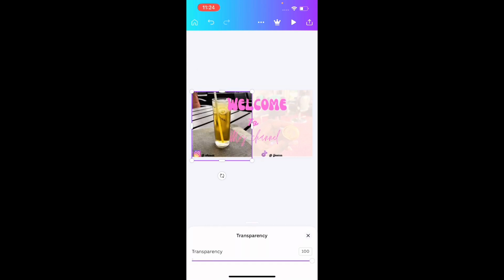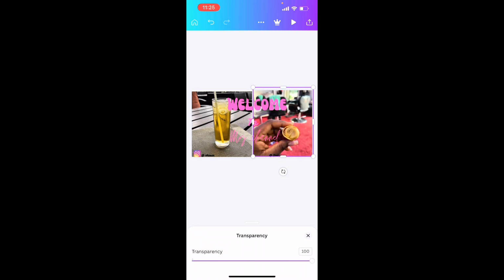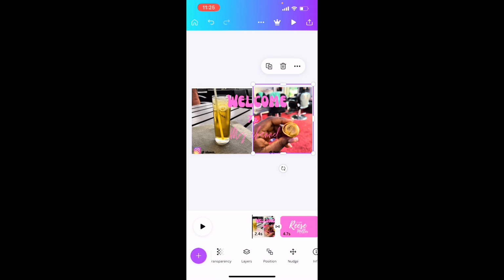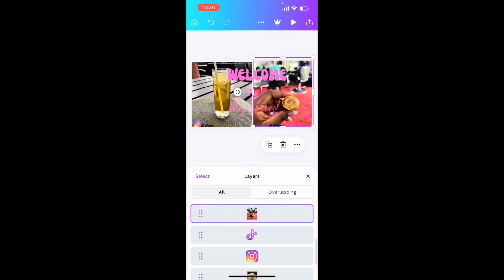Let me use the other. Okay, right now I've already changed it, so you will not see. Let me use the other side to explain to you, the TikTok side. So you see the TikTok. Let me increase the transparency. The TikTok icon disappears. I don't know if you notice. The TikTok icon disappears.